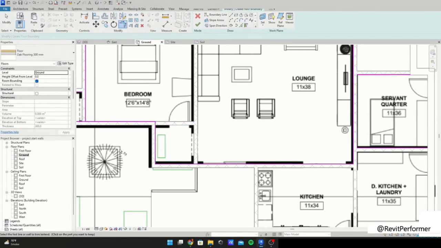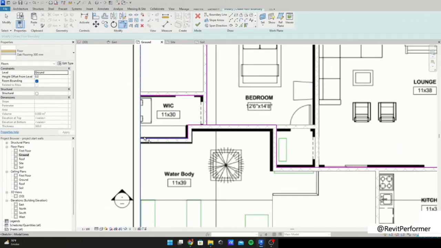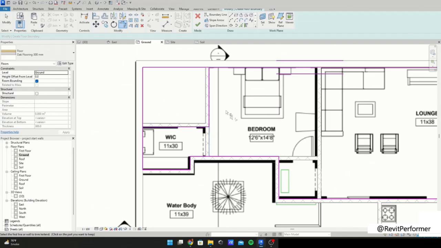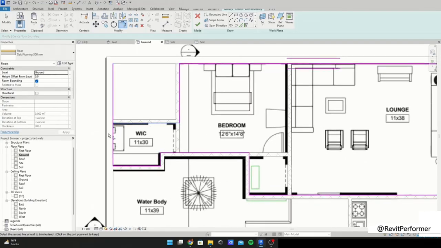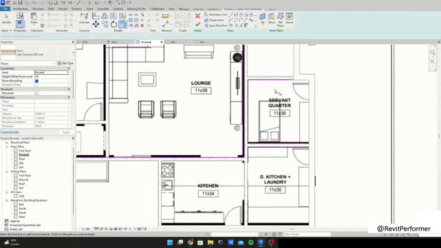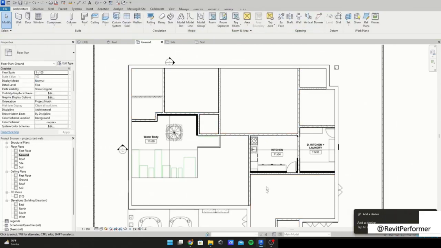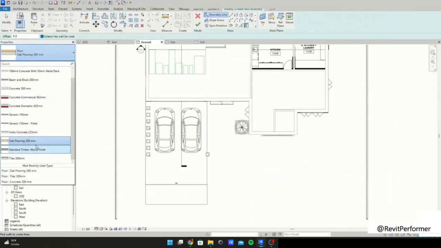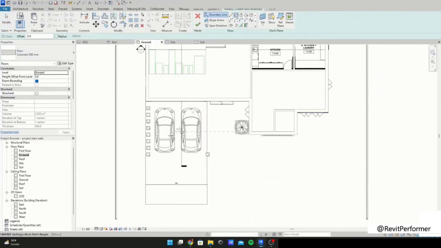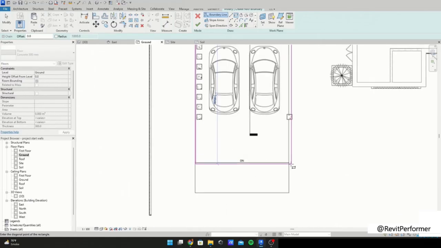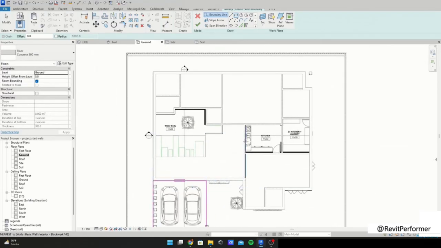Now here we have concrete, so I'll be getting that concrete material. I'll just go into floor again and select my concrete 300 millimeter floor, and I'll go for this. We should also add it to the car parking. Draw this. Now I'll go into my tiles floor again for the following lectures.